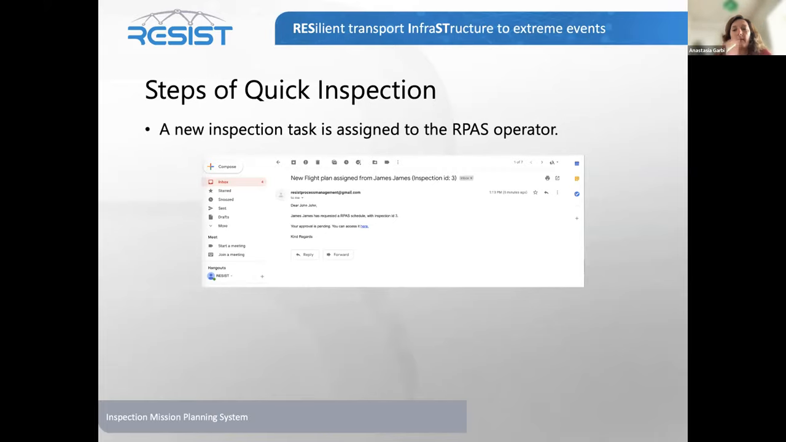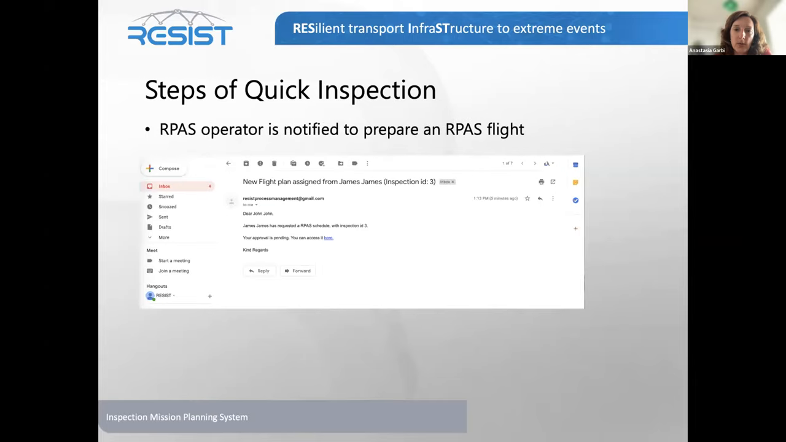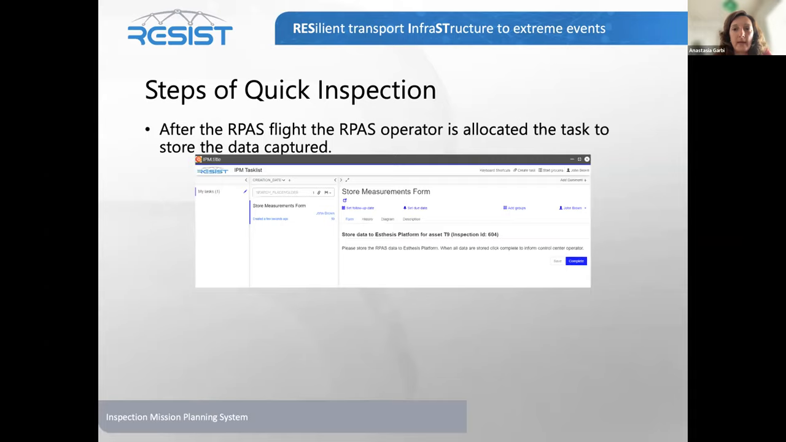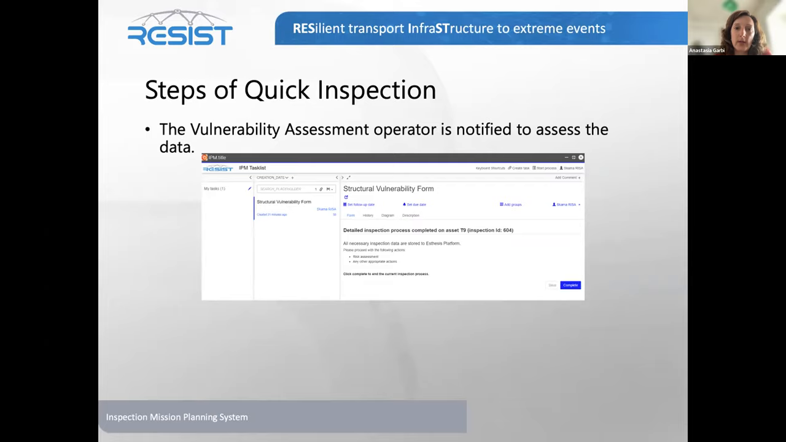The task that is allocated to the AirPass operator is visible in his part of the screen. He also gets informed by an email that he has to do some tasks. He has to prepare the flight plan and allocate the task to store a data capture to the specific components that are capturing the information.